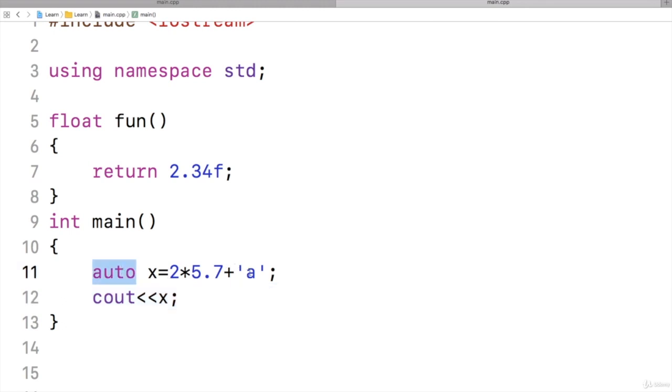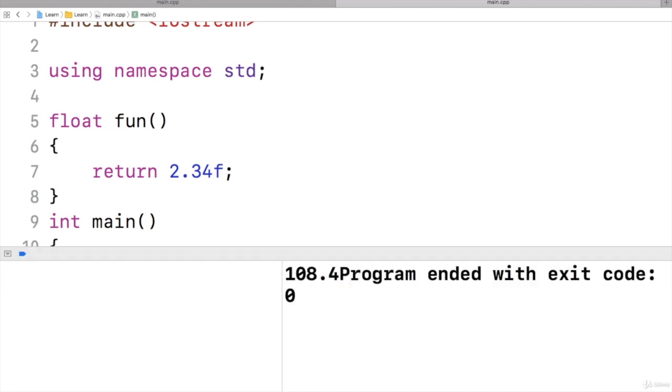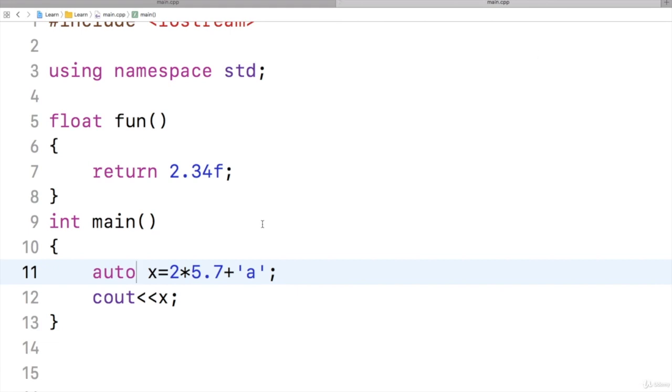If I study, this is a character type and this is an integer type and this is double type. So finally the result of the expression will be double type. So the type of variable that I require is double. So if I write double, it will not be an error. Yes, auto means automatically it becomes double. Let us run this and see. You got the answer, that is 108.4.